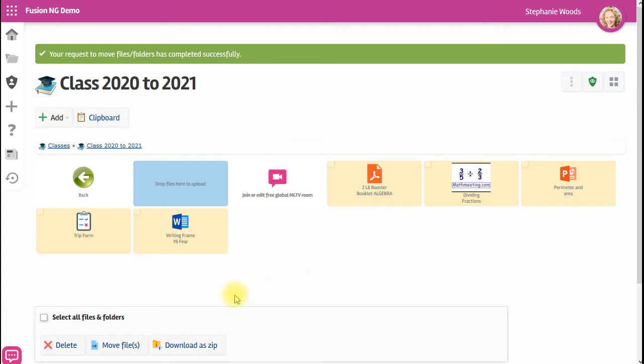This is of course a great opportunity to just check that all of the stuff in here is still relevant. Are these files that you're actually going to use this year with your new students, or is there old things that you can just throw away? To delete a file, just tick it and click Delete at the bottom of the page.